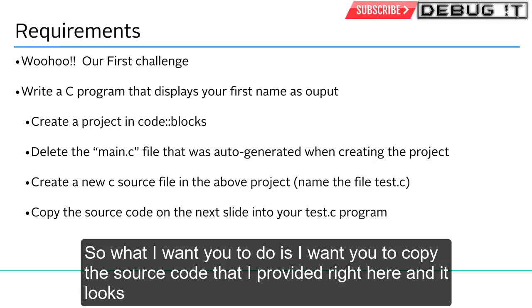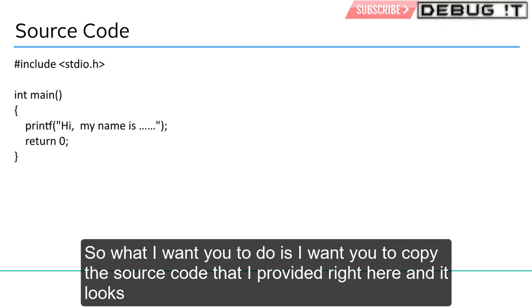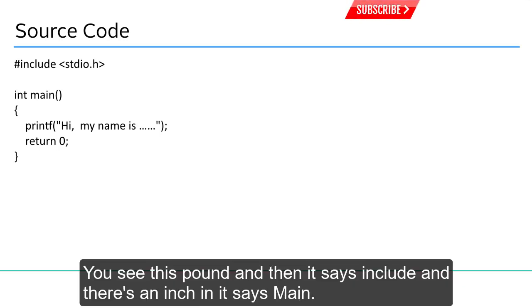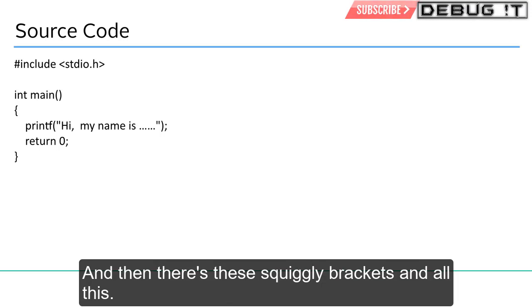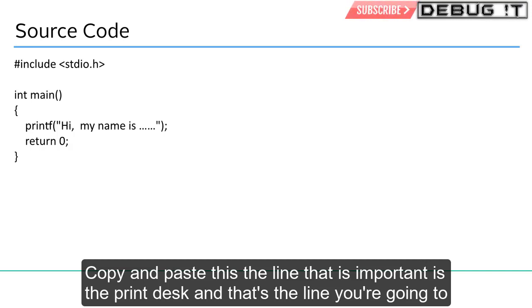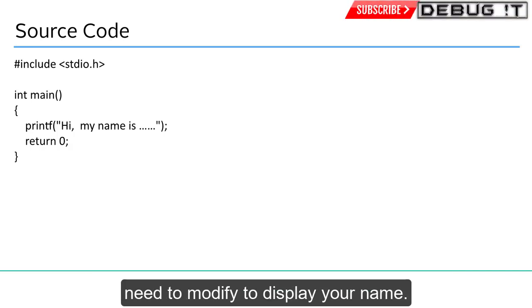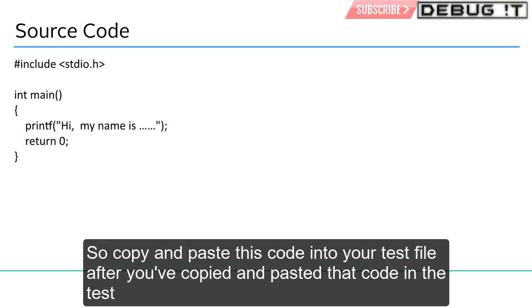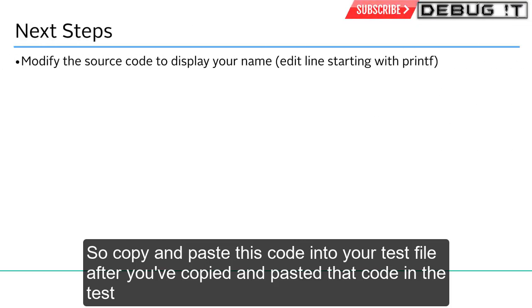So what I want you to do is copy the source code that I've provided right here. And it looks a little weird, right? You see this pound, and then it says include, and there's an int, and it says main, and then there's these squiggly brackets and all this. None of that's really important. Copy and paste this. The line that is important is the printf, and that's the line you're going to need to modify to display your name. But I've started it for you. I said, hi, my name is. So copy and paste this code into your test.c file.